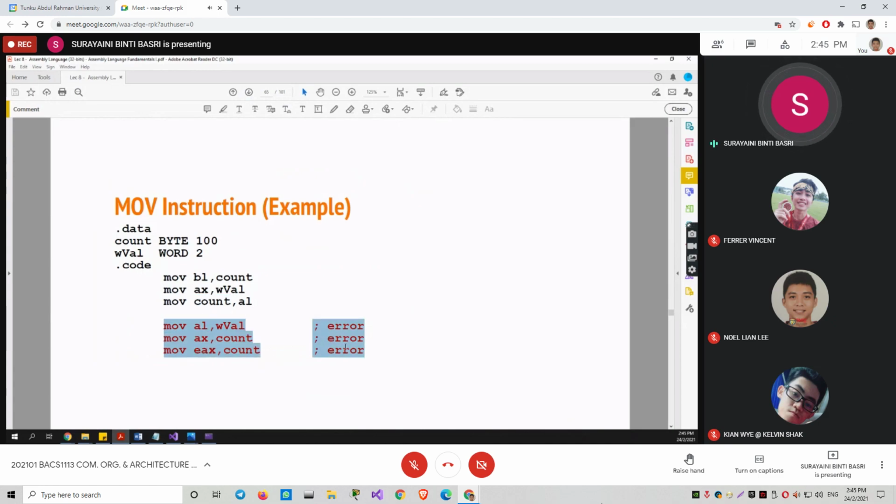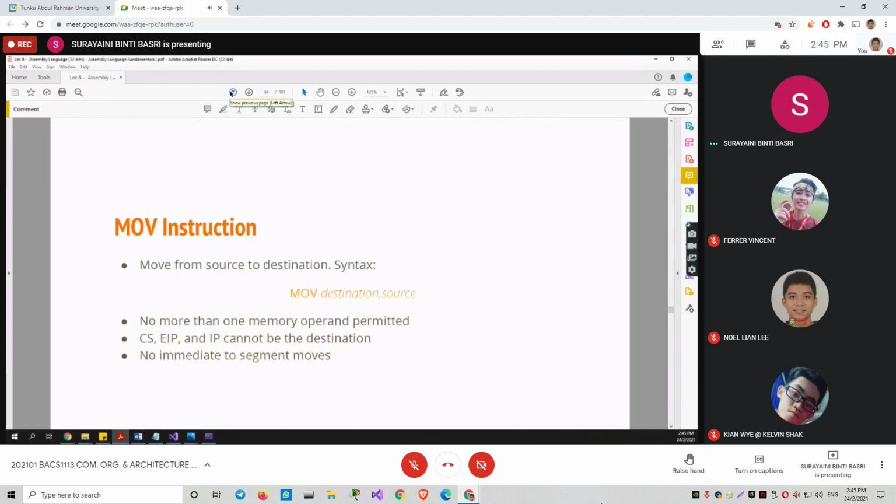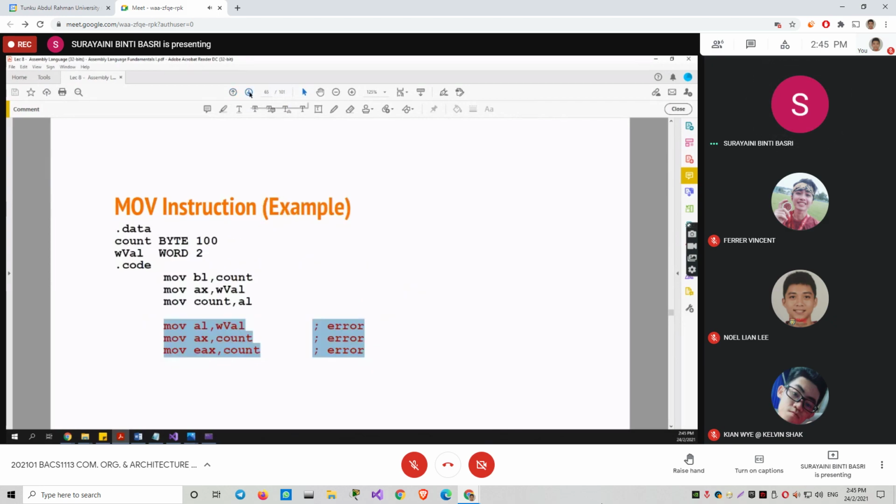But if you make it like this, you want AL, AX, EAX, this code will produce an error, because moving count to EAX, you know here the count is in type of byte, meaning it only specifies an 8-bit location, but EAX is actually 32.